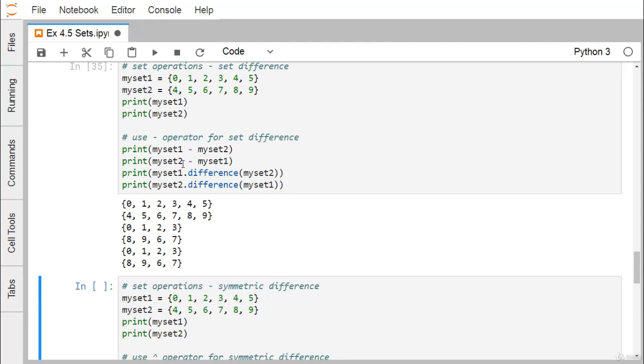But if you go for my set 2 minus my set 1, you'll get 8 9 6 7, and 4 and 5 will not be there. Next we can do the same, either using the minus operator or using the method difference. So you'll get the results accordingly.